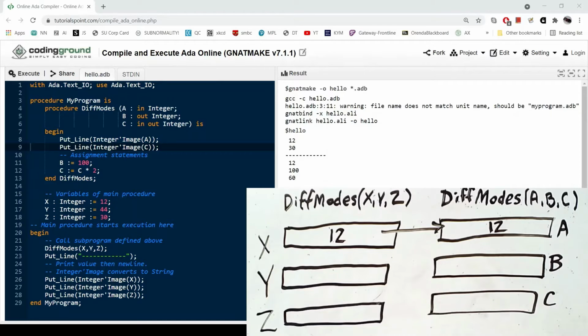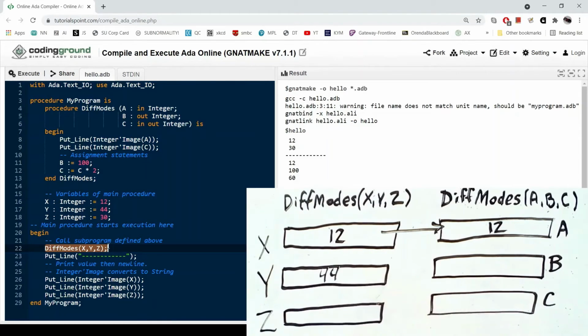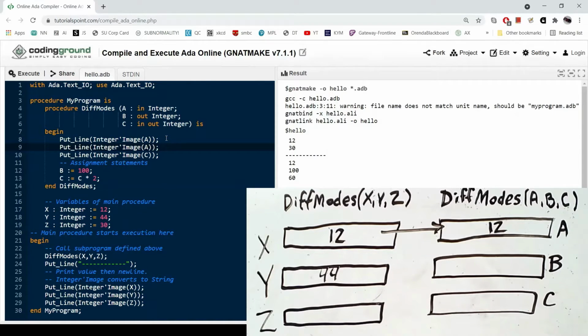In fact, the value 44 that is assigned to y for the main procedure is completely ignored in this procedure call here. So although the value of y is 44 initially, I can actually demonstrate in the code that if I try to print out the value of the parameter b in the procedure, it'll give a warning because Ada knows that that's a bad sign.